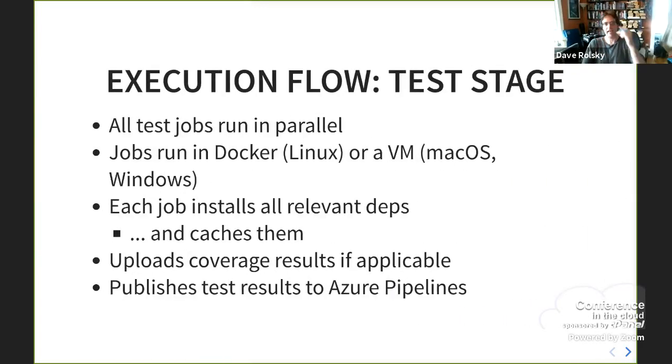And then the test stage, or rather test stages, all the test jobs run in parallel. In Linux, we're running in Docker because I have Docker images that have the Perls pre-installed, which really speeds things up. And macOS and Windows, you just get a VM. Each of the test jobs also caches all the dependencies.